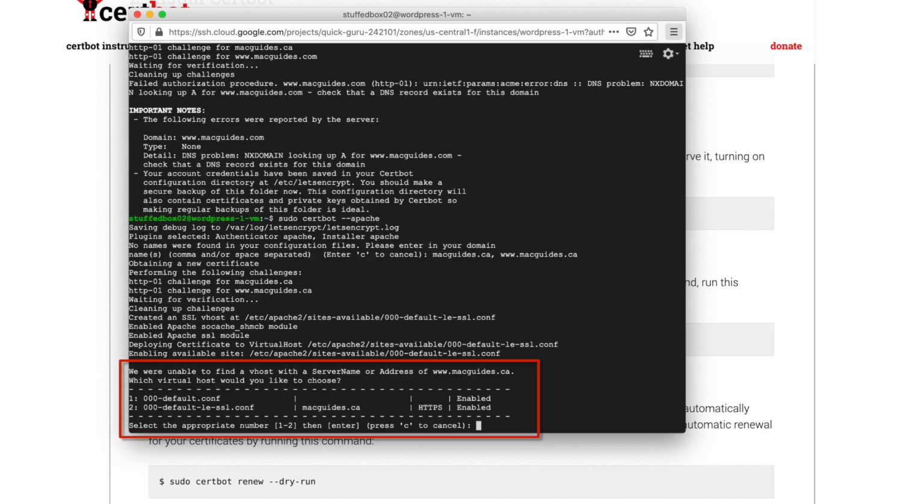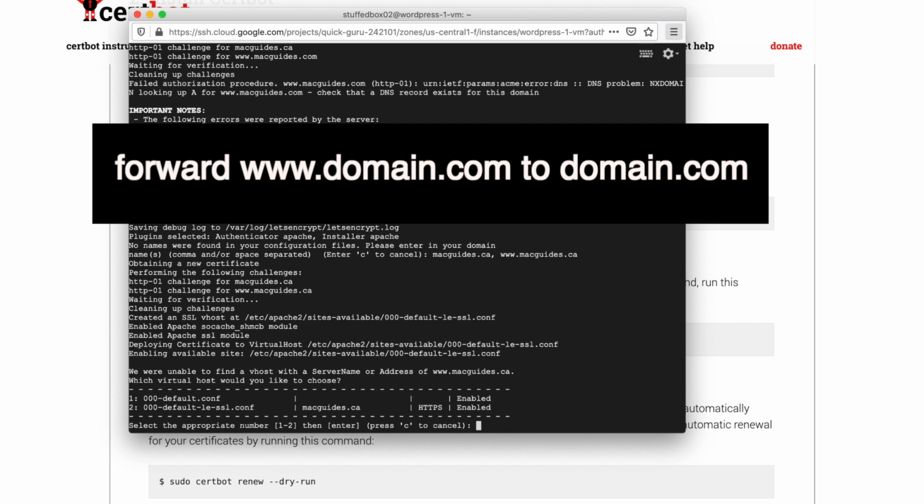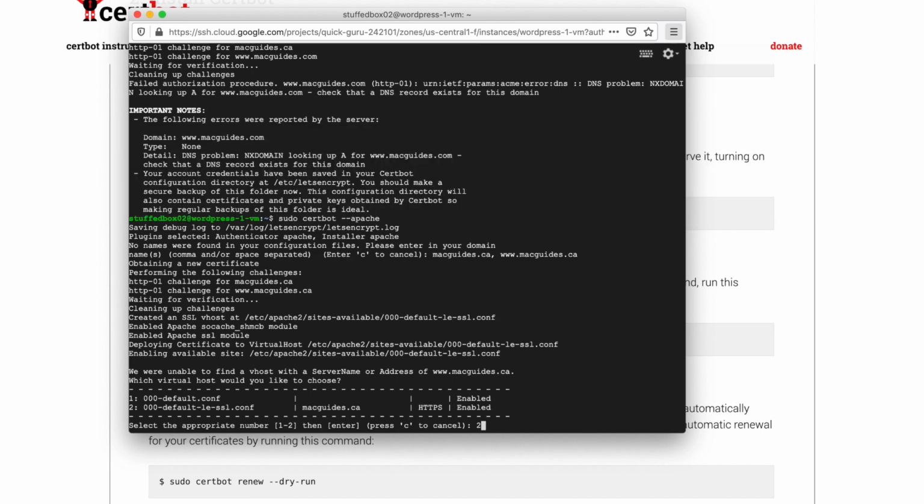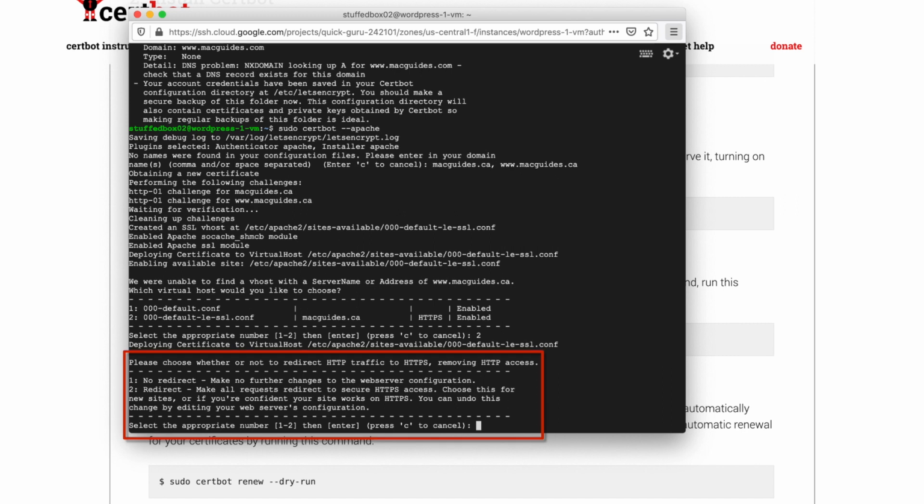Now it's telling us that it cannot find the virtual host for www.macguides.ca, but it can find the one with macguides.ca. This is normal because we only want to create the website under one domain. So we're going to forward our www.macguides.ca to the naked domain, which is macguides.ca. So in this case, press 2 and then hit enter. On this option, we definitely want to redirect all traffic to our HTTPS, so press 2 and then hit enter.